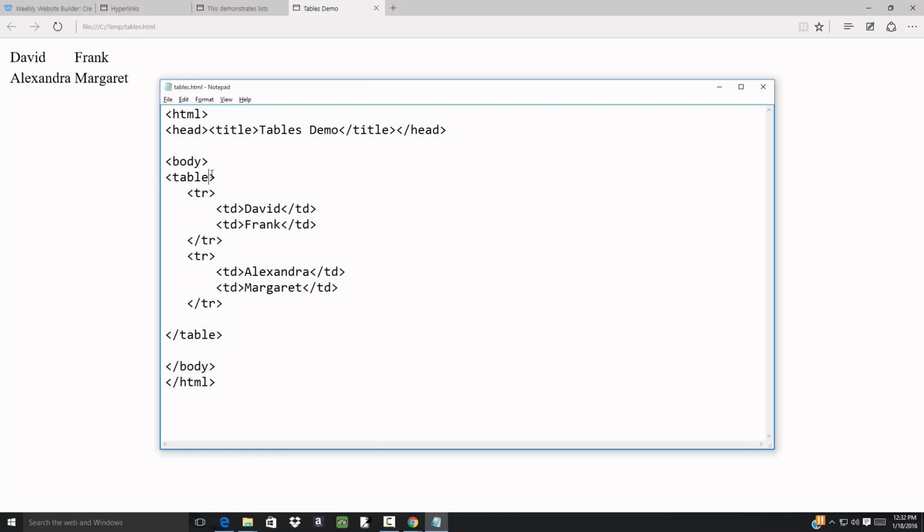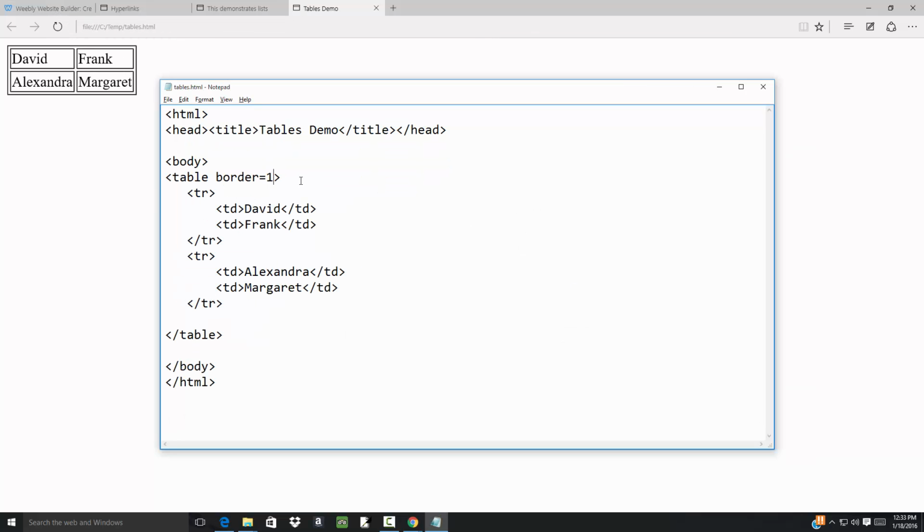Now it's a lot easier to see if you put the borders here. And there's a couple different ways to put the border. If I say border is equal to 1 and save that. And if I refresh that, you can see the borders there. If instead of 1, I put 10. And then refresh that. And you see we get this.